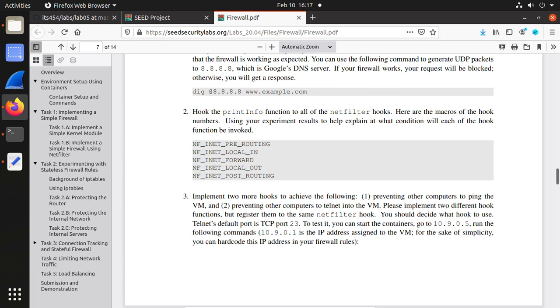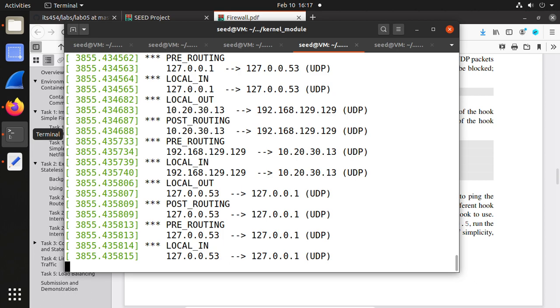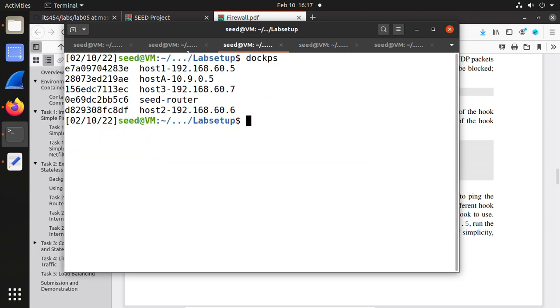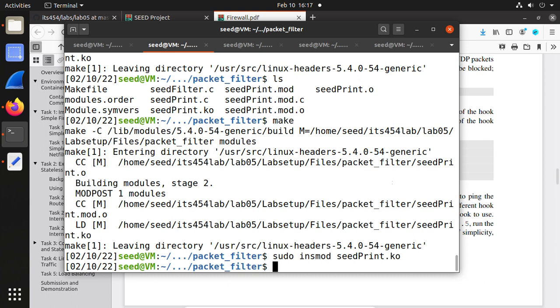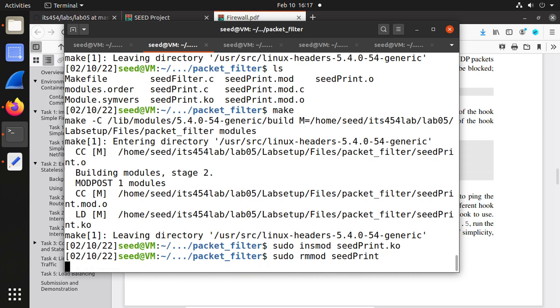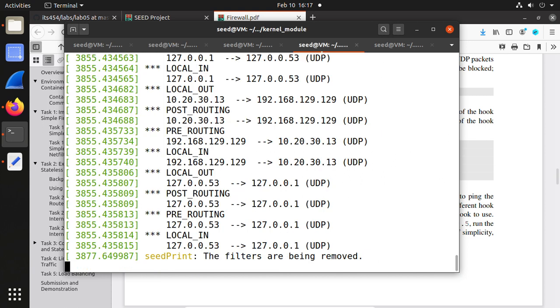It asks you to explain at what condition each of the hook functions will be invoked, as I just explained. Okay, now let's remove this module. Okay, it's removed. You can see here, seed print filters have been removed.